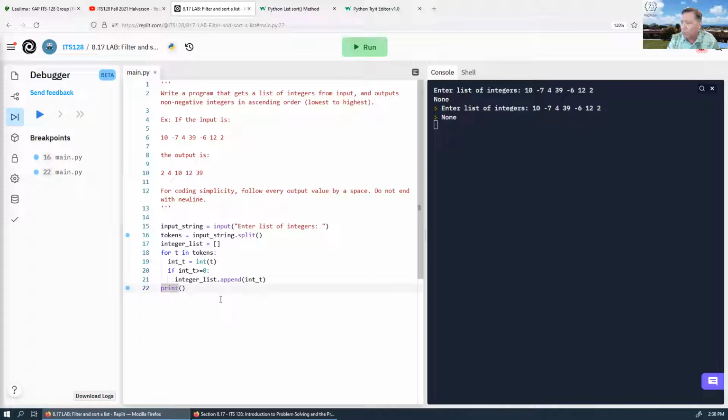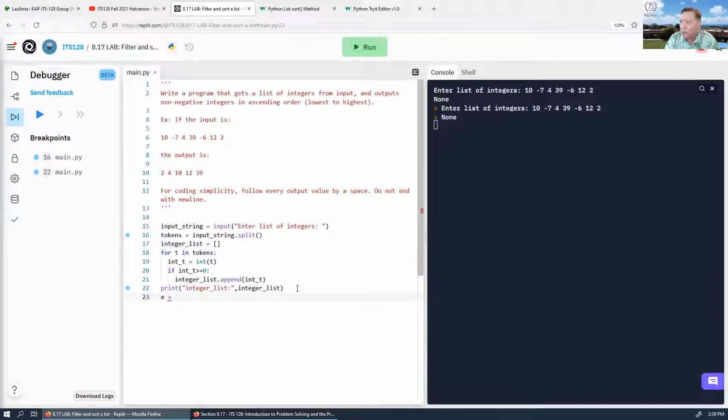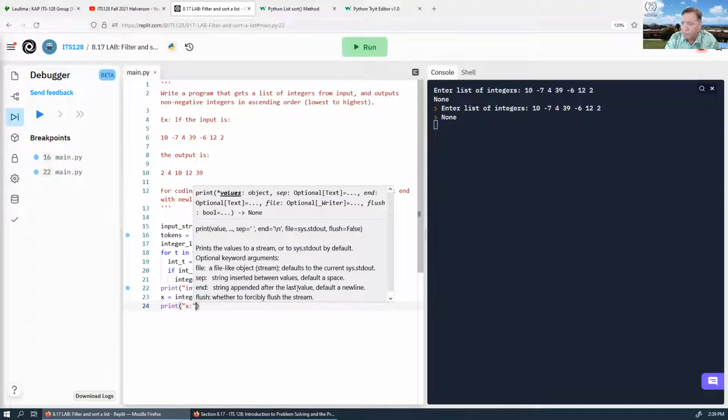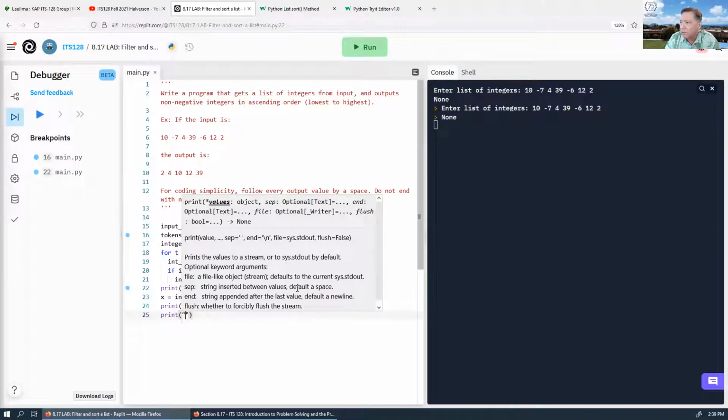Let's say, print integer list. First, I'm going to print integer list. And then I'm gonna go like this: X equals integer list dot sort. Okay, and then I'm gonna say print X. And then I'm gonna say print integer list again.